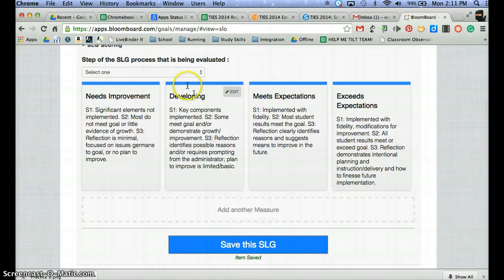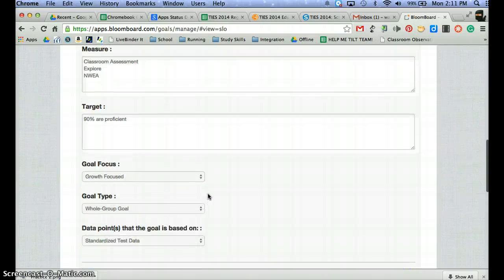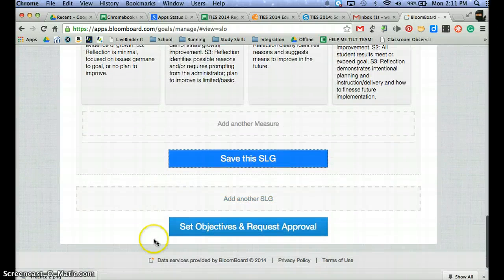You don't need to worry about this section right here. This is for your administrator to fill out at the end of the year. But what you do want to be careful of is that you don't set your objectives and request approval until you are done, your SLG is ready to go. If you do click on this, your administrator will have to open it up if you need to make any editing changes.